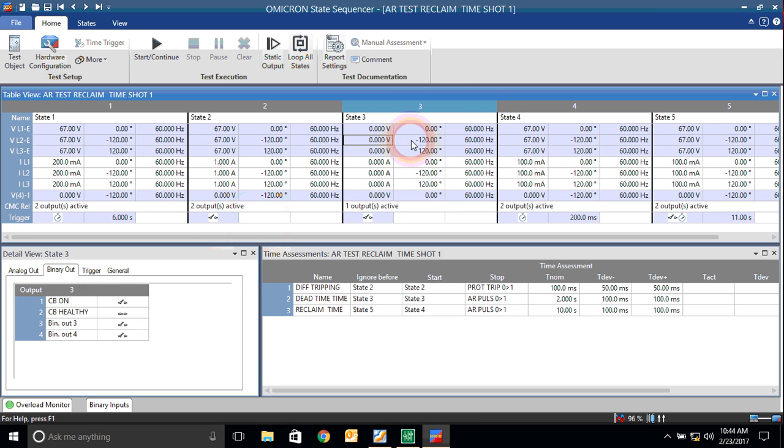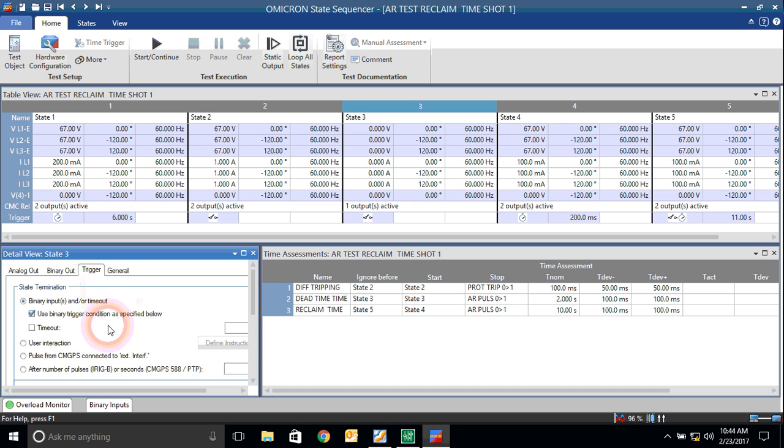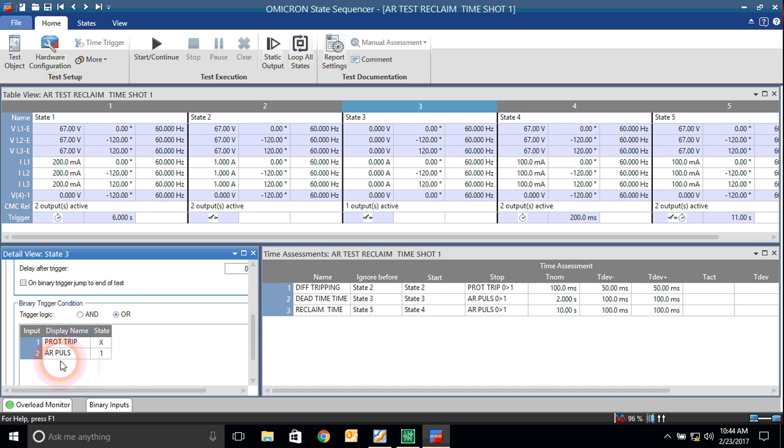Here trigger, this one will trigger this one, so CB healthy only, and I want to inform just you open this one. This means the breaker is off. No need to provide binary input as a breaker off. Here trigger also from autocloser pulse, and this pulse will be the dead time pulse.